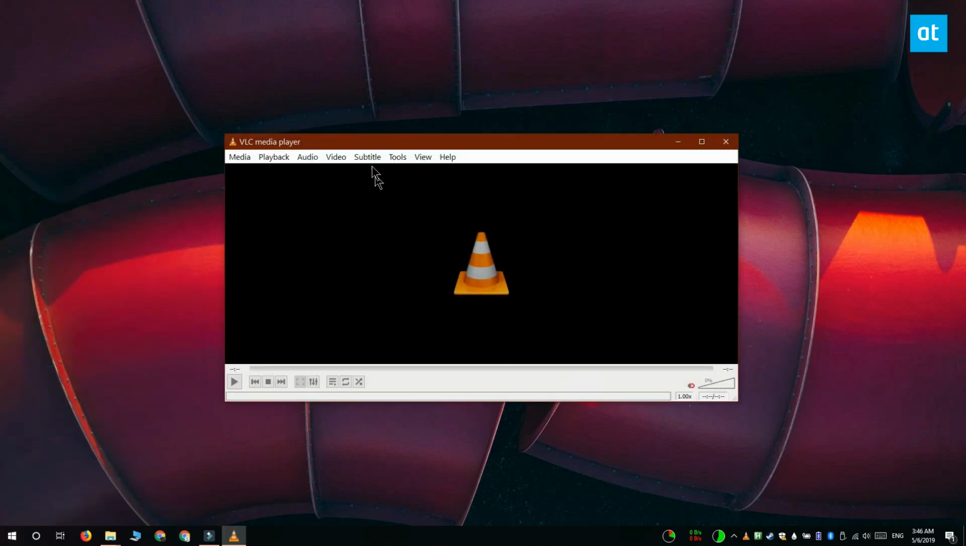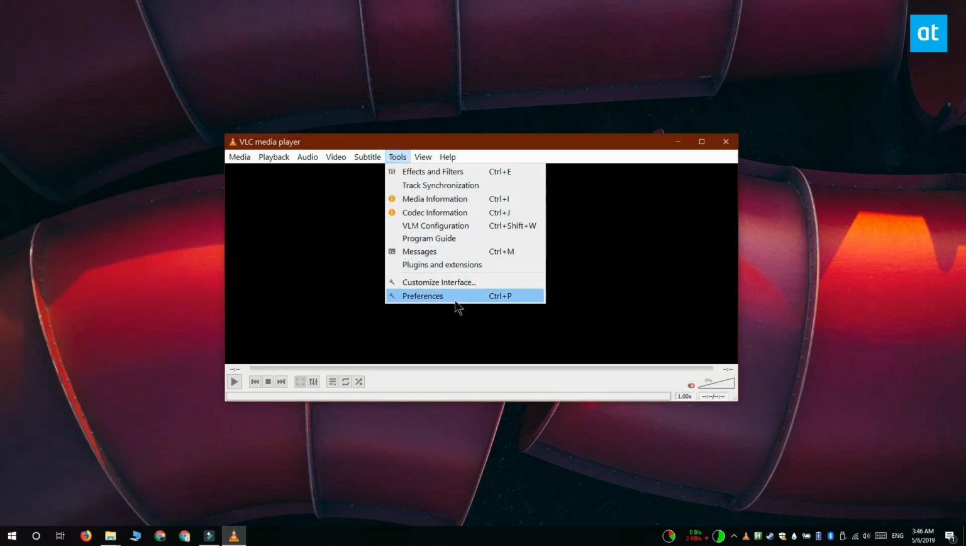I'm going to show you how you can customize subtitles in VLC Player on Windows 10. Open VLC Player and go to Tools, Preferences.